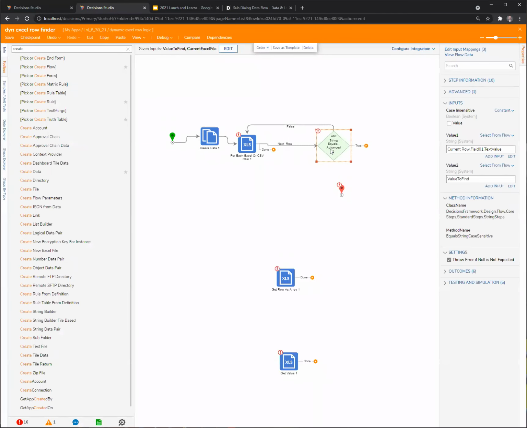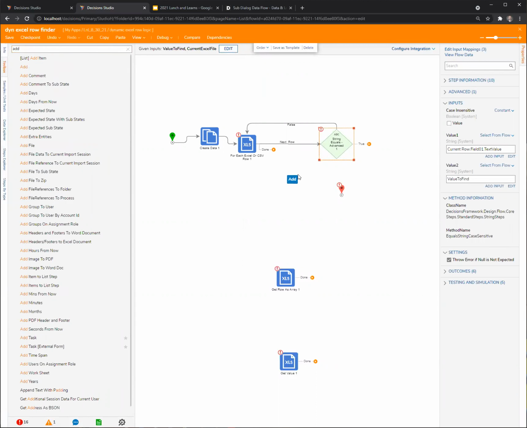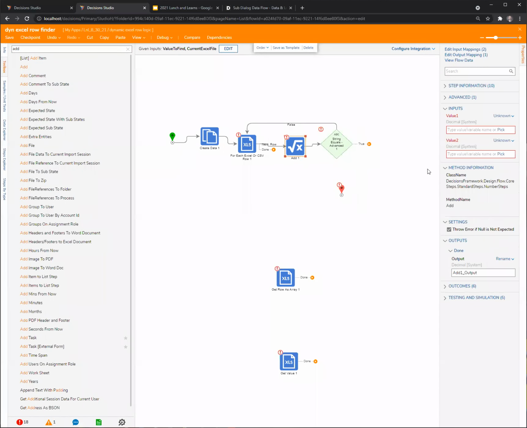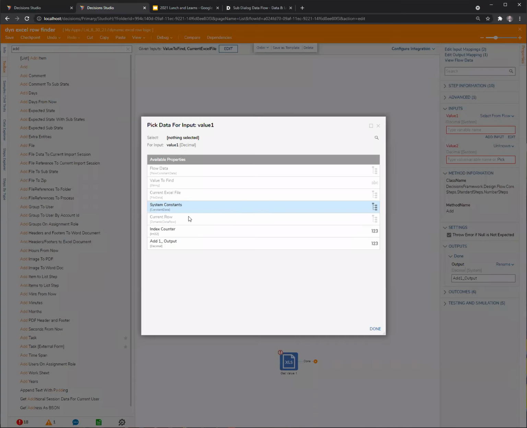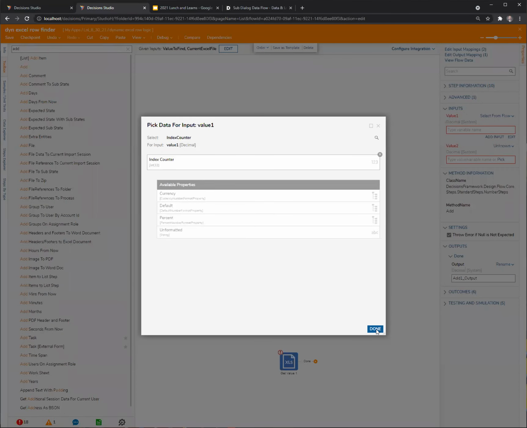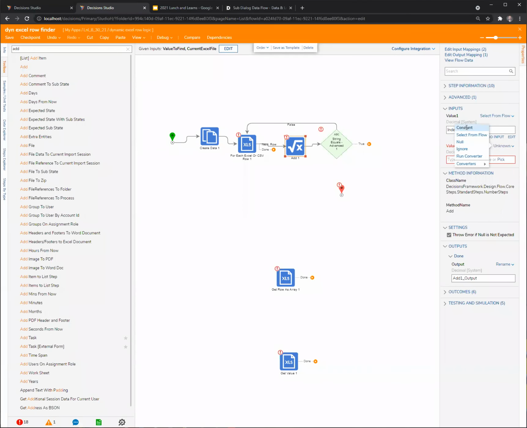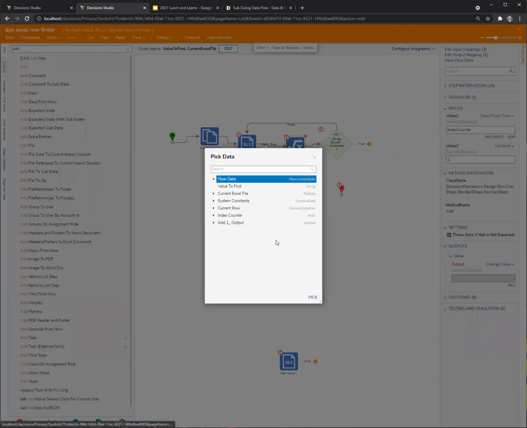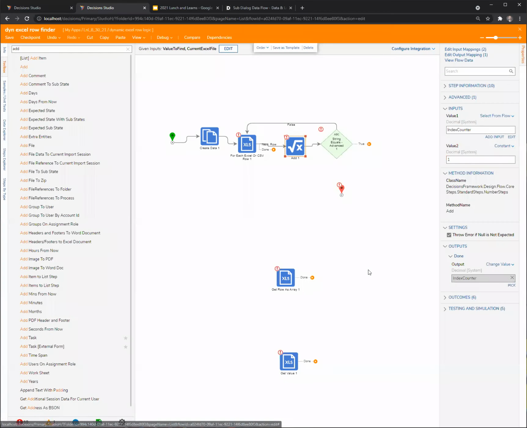And then what I need to do is find an add step, and every time I loop through this, I'm going to find my index counter and add 1 to it, and update the value of that index counter. So this is like a plus plus type operation in code. So here is index counter.